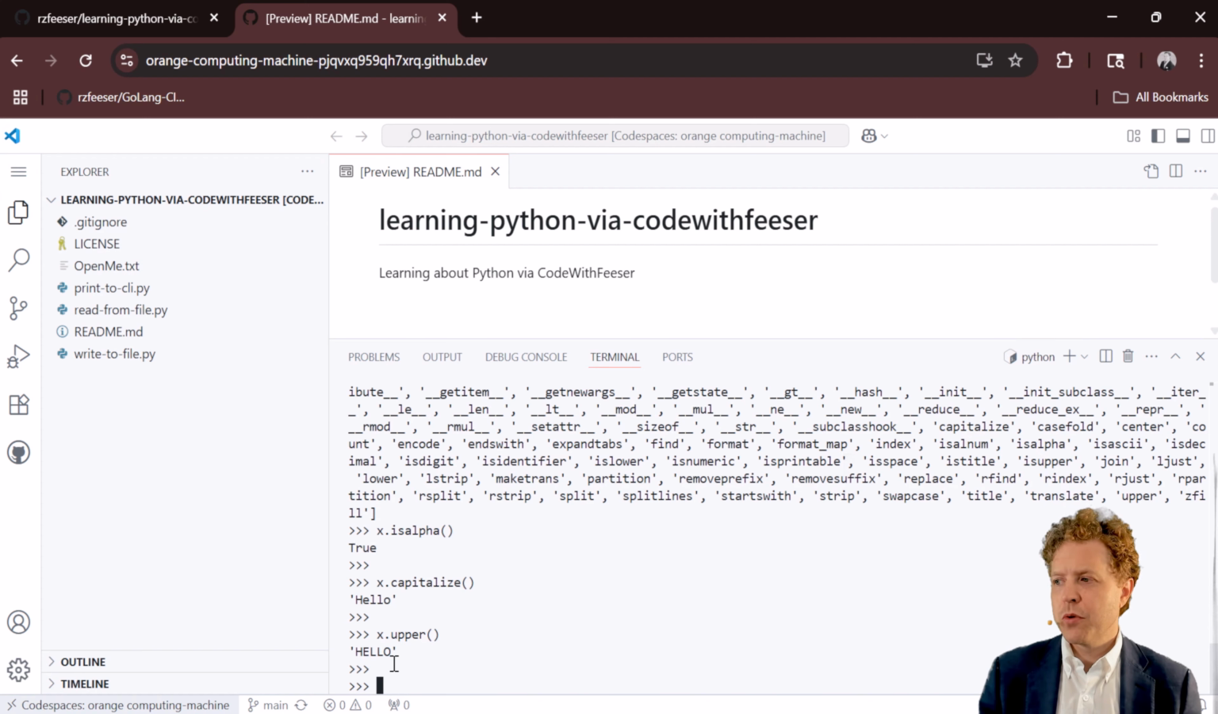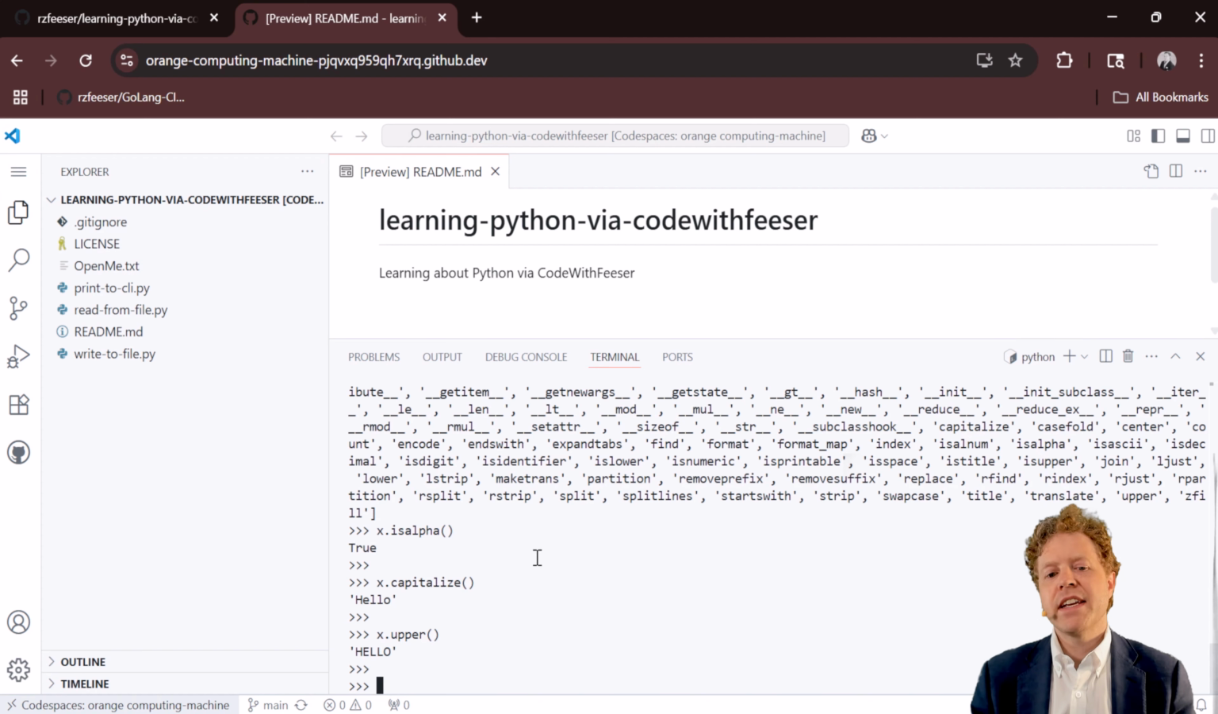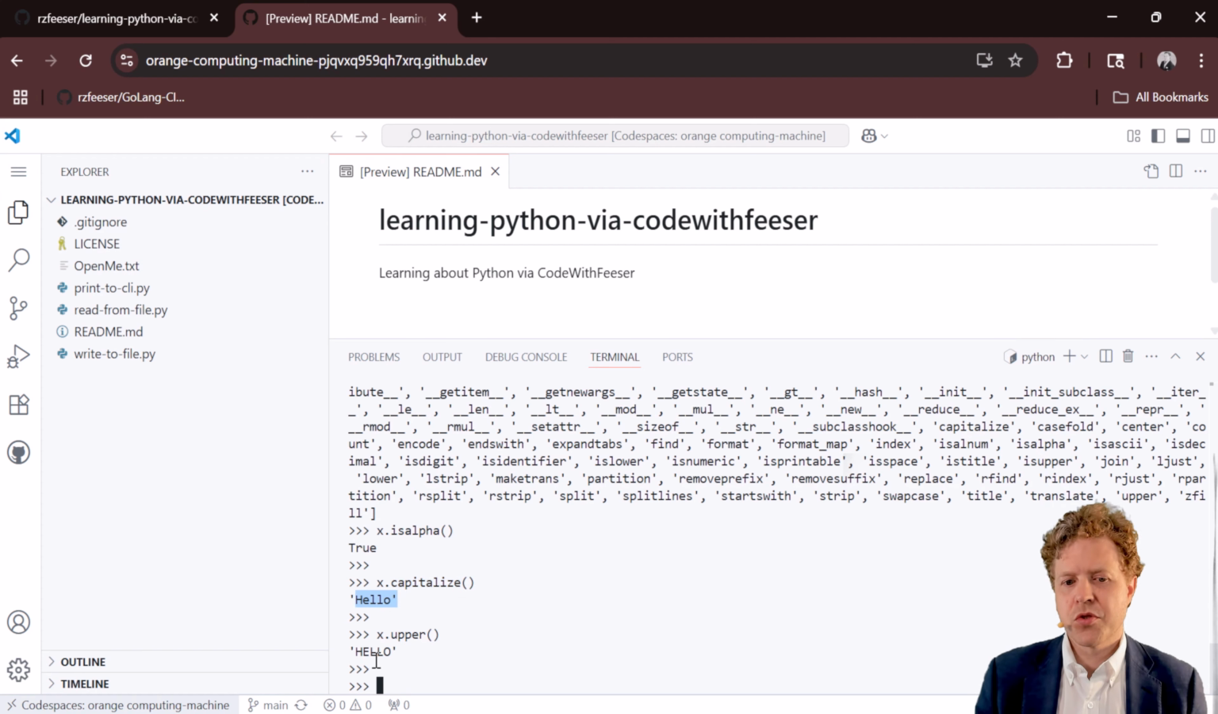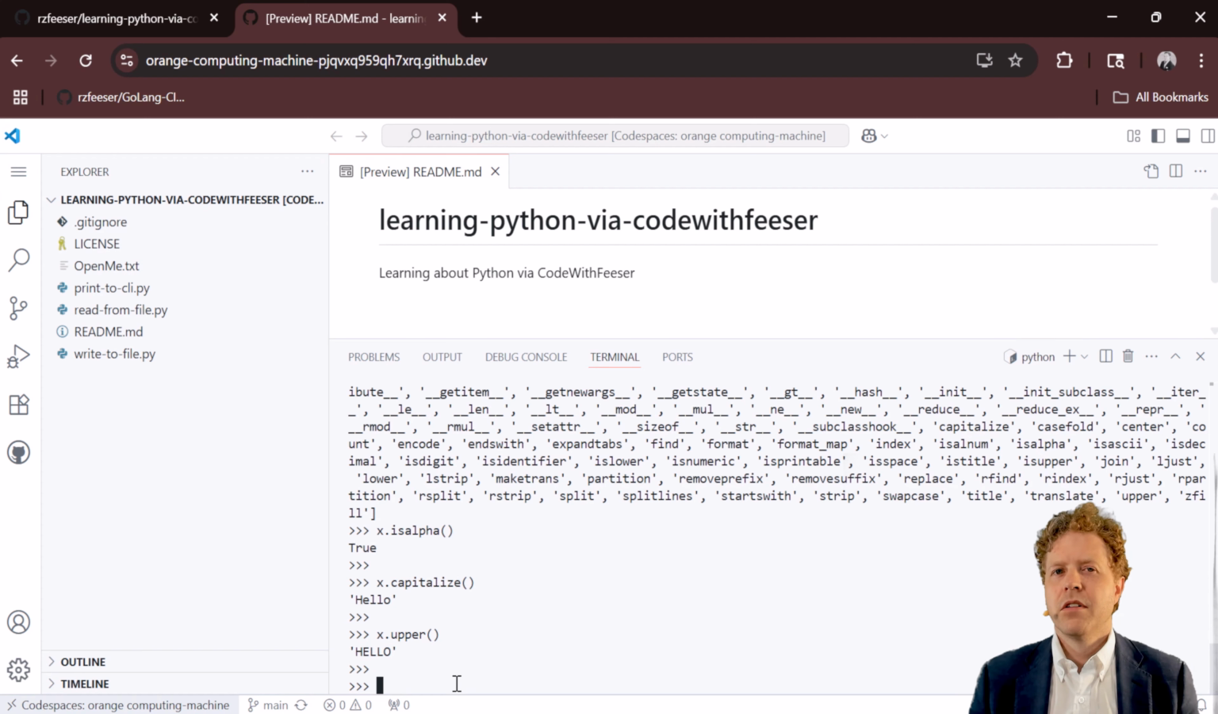Already you can start to appreciate typing. If I know that isalpha always returns a Boolean, which is what True is, notice it doesn't have quotes around it. If I know capitalize always returns a string, if I know upper always returns a string, I can write better code, more complete code.